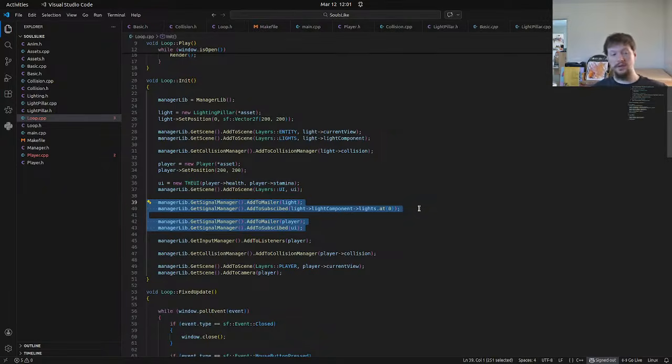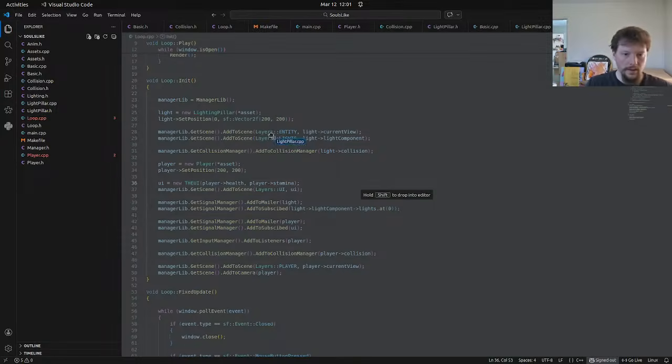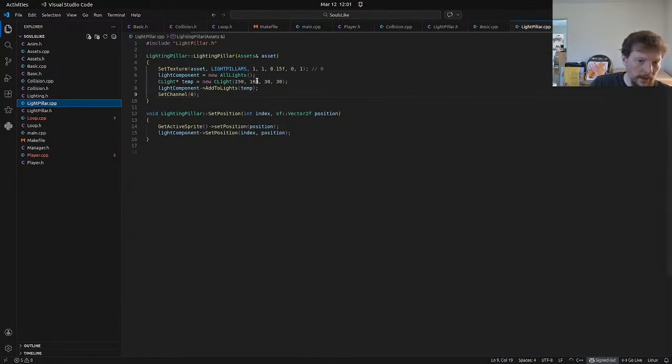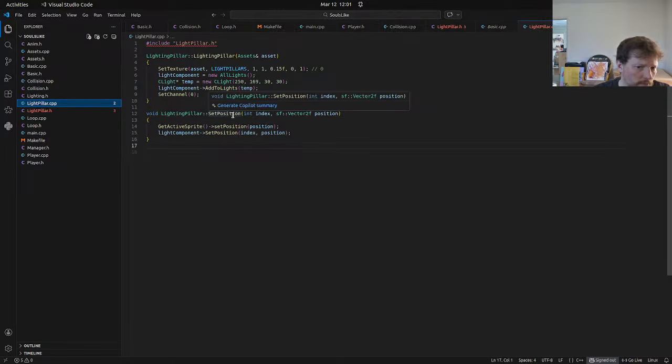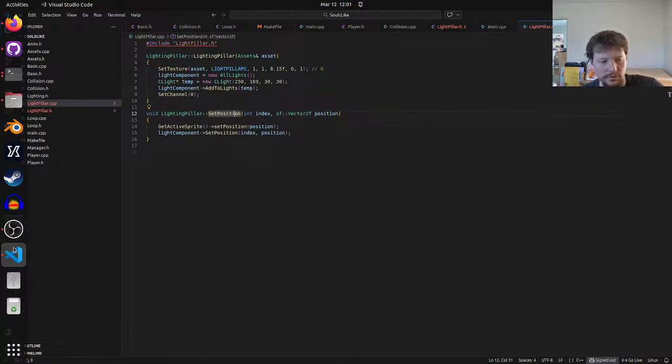As we just saw with the light guy there. Ooh, we'll just kind of set that back. The light component is also using that. Now the one thing with the set position, it's called set position now. It might be in my interest to add an update function.